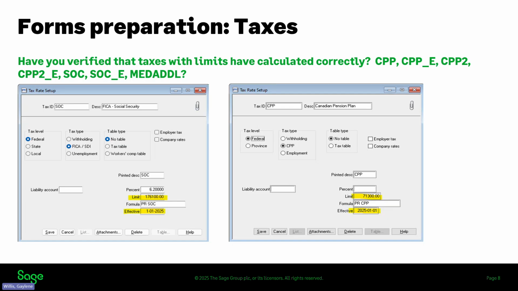For US Social Security taxes, it's $176,100. For CPP for Canadian, it is $71,300. So make sure you're on top of this, okay? We want to make sure that we have accurate totals. It doesn't hurt, as you're going through preparing your forms, to tab through and look at those taxes that have limits.